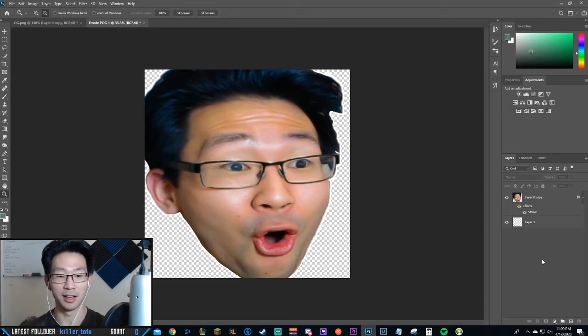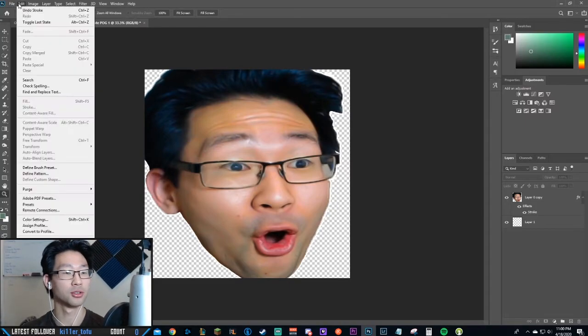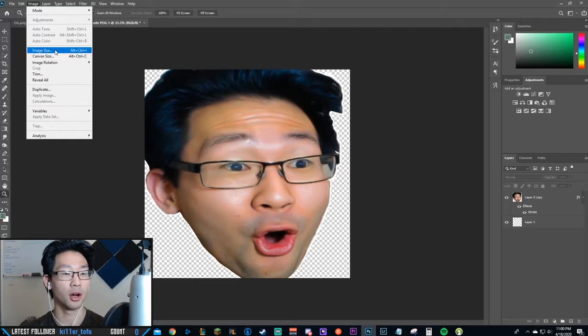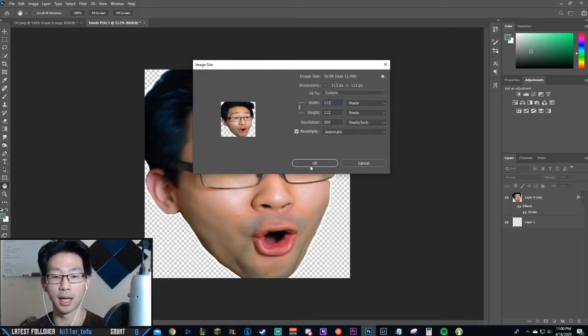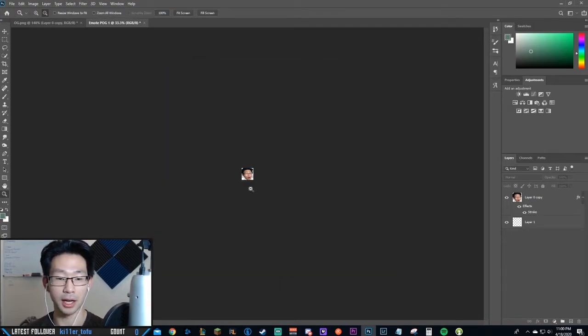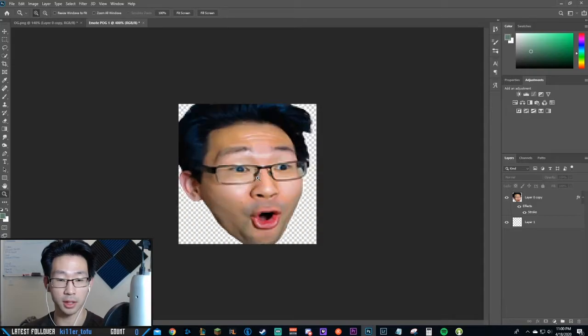I think that's it. So the last thing you want to do is export your files in the correct size. So what I'll do is I'll go to image, I'll go to image size, and then right here it's in pixels at the moment. I'm going to change this to 112 by 112. And then boom, now it's resampled. Super tiny.